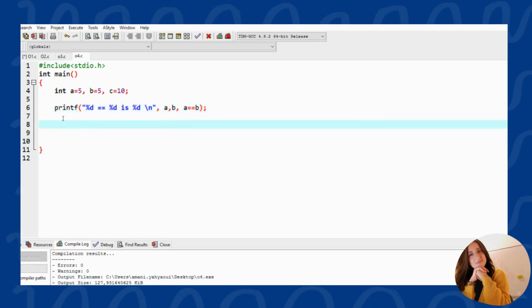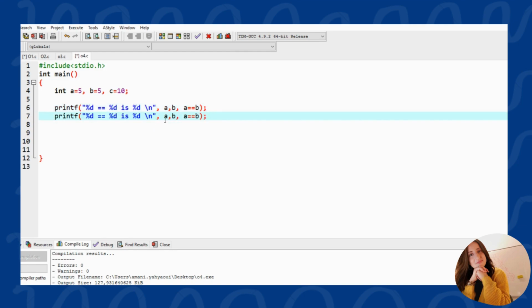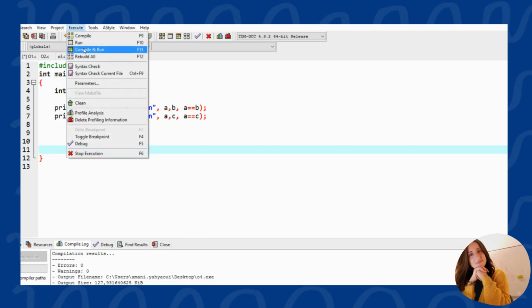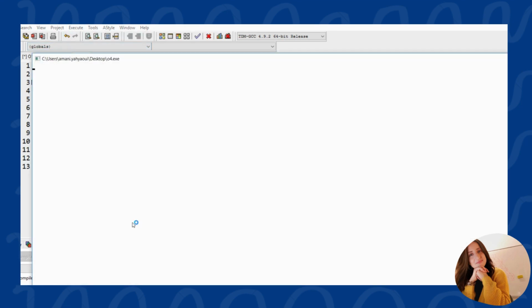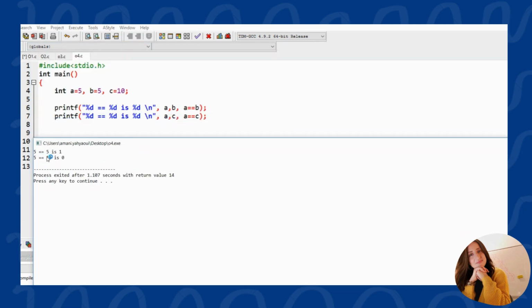Okay. Now let's do this with A and C, when it's wrong. A is equal to C. It's not true because A is not equal to C. 5 is not equal to 10, so the result will be false. False, it's 0. We have here 5 is equal to 10, it's 0.